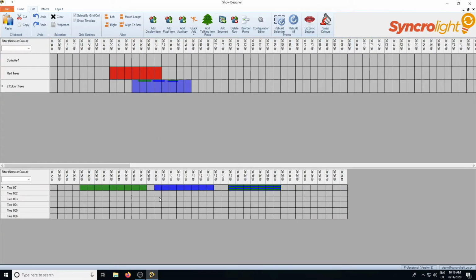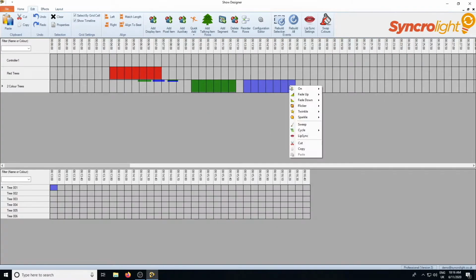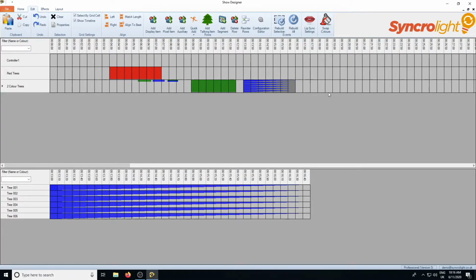So it makes it very easy to turn colours on. If you just want to turn all the trees on in green, you can easily do that, or you can fade all trees down in blue. Makes it very quick to select colours and turn individual colours on.